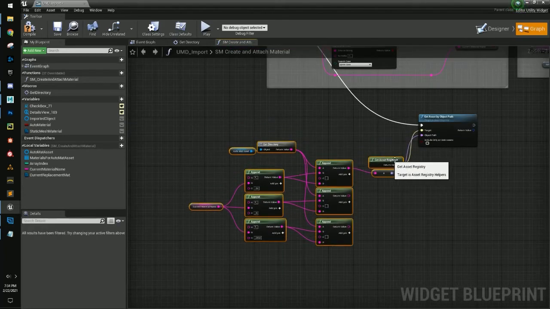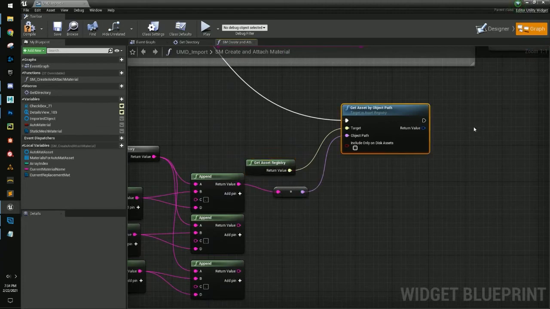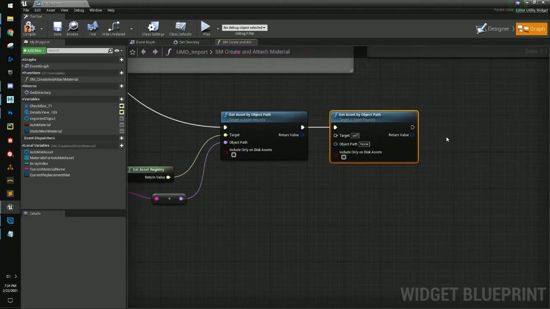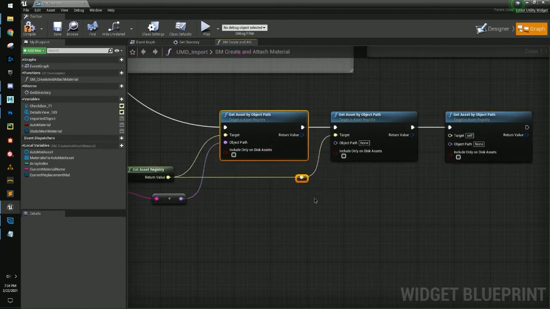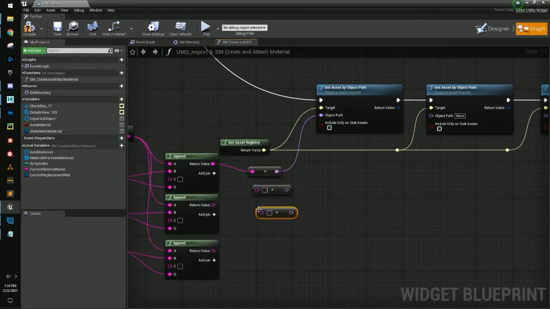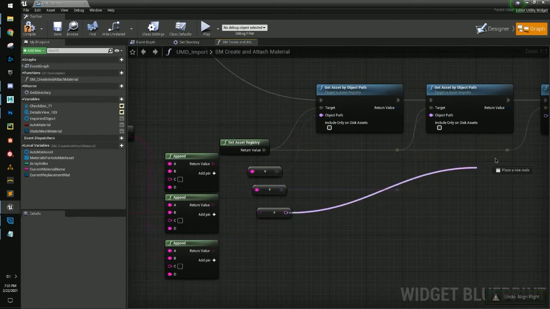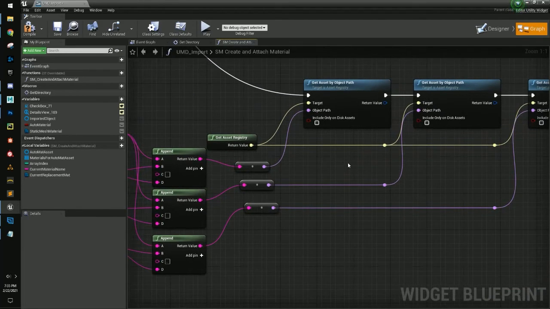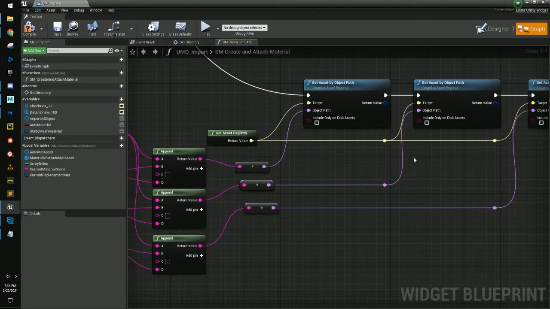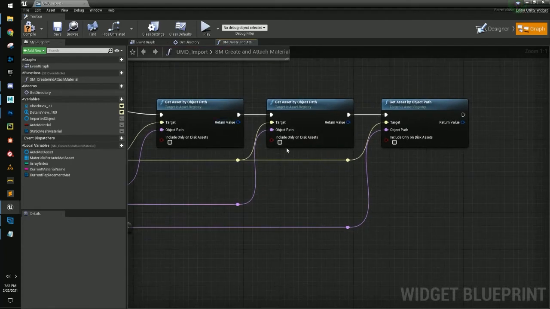I'm going to drag all of this down a little bit to format a little better. And then we're going to copy this twice because we have 3 textures. And I'll plug this into each of these. And we'll plug these in. All right. So now we have the return value for each of these, and this should return the asset data for those textures.